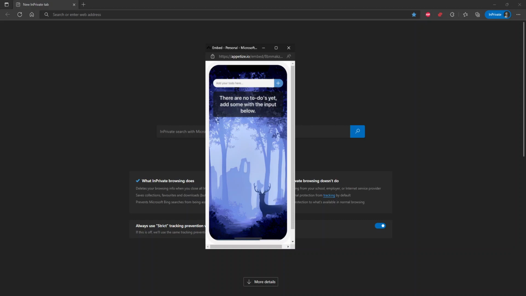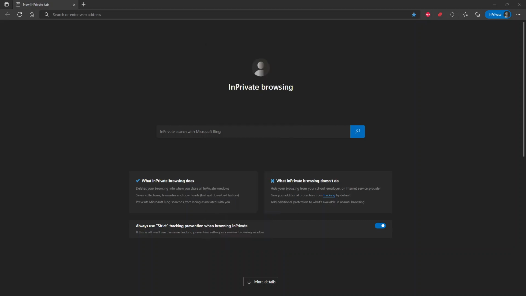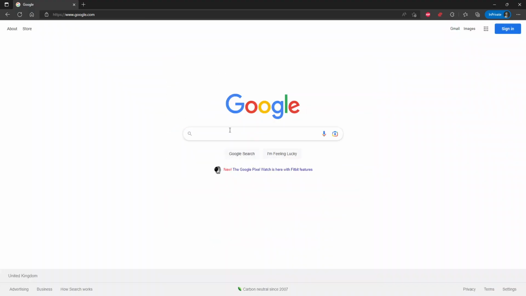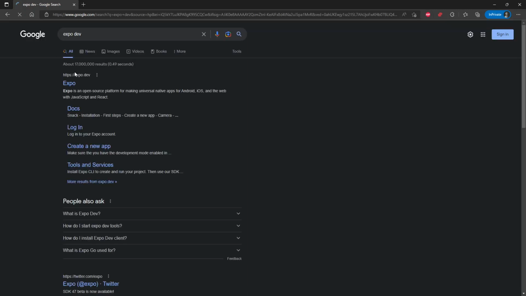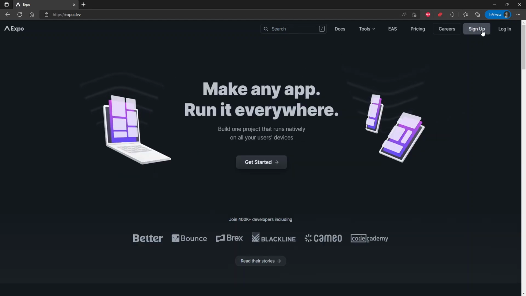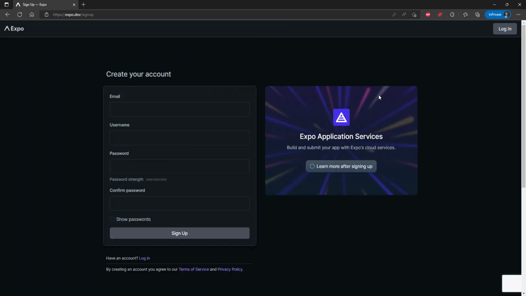So before we get started on making this app, let's go ahead and open up Google. So I've got a private browser, and in Google type expo.dev and click the first link. It's expo.dev, and then on the top, go ahead and sign up if you don't have an account. Once you've signed up, you're going to go ahead and log in. And so let's go ahead and load this up real quick.